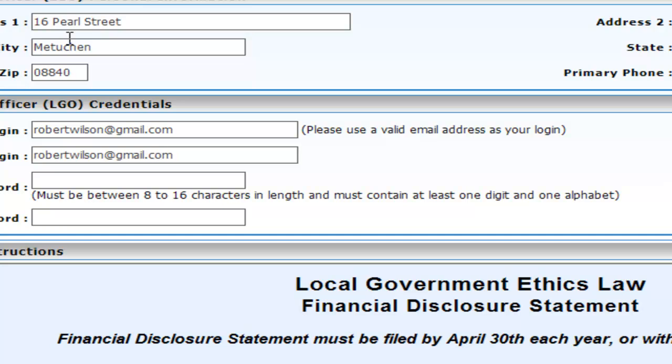You will need to select the password. Passwords must be between 8 and 16 characters in length and contain at least one letter and one number. Enter your password now. Then re-enter your password. At this time, we ask that you read and review the definition and instructions section.